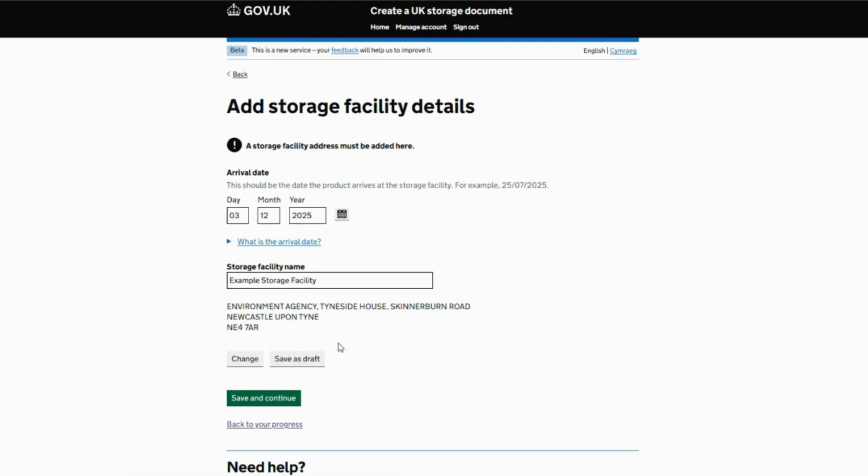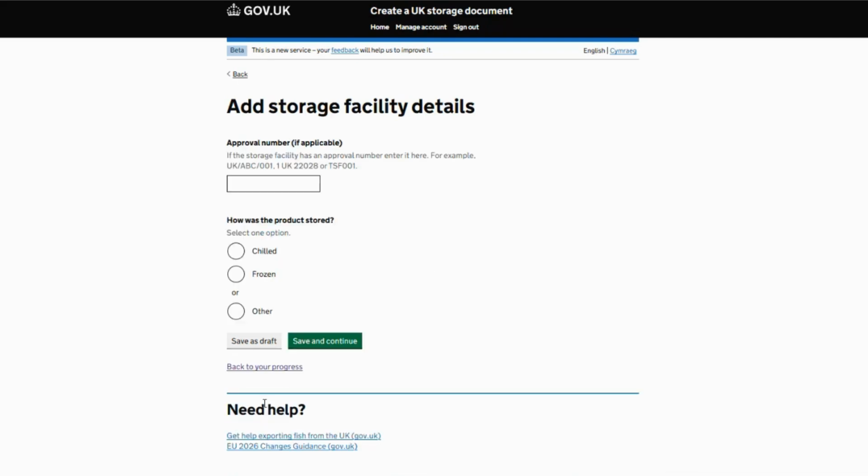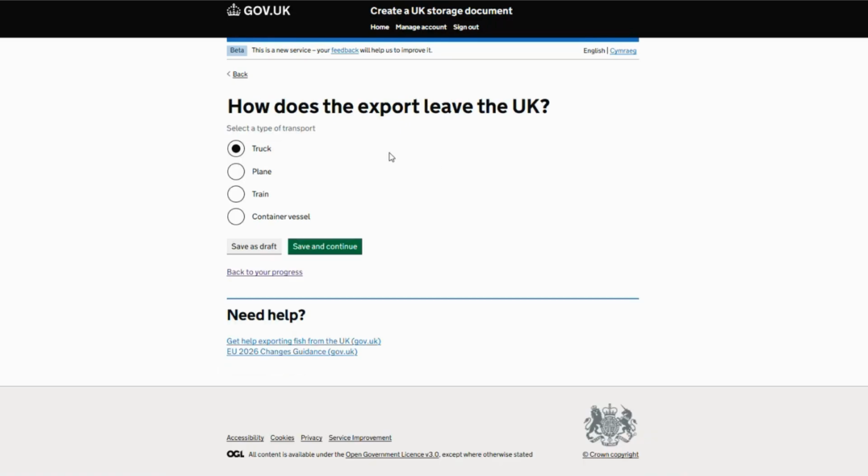You will be taken back to the Add Storage Facility details. Once you are happy with the details, select Save and Continue. You will then be asked more storage facility details. If you have an approval number, enter it here. You will then be asked how the product was stored: chilled, frozen, or other. Select Save and Continue. You will then be asked about how the consignment left the UK. Select the transport type. Save and continue.